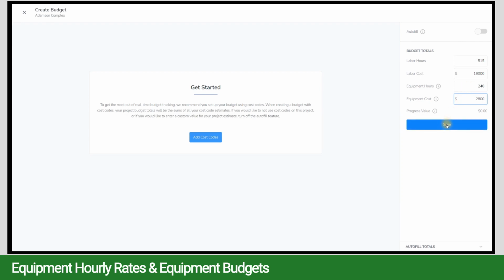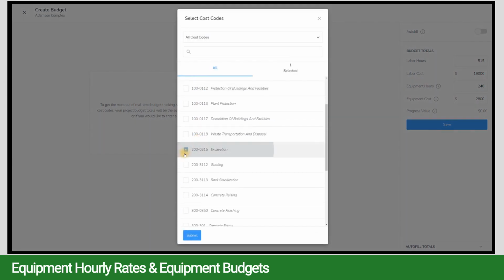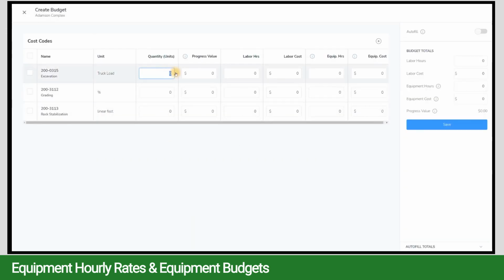But I want to show you what it looks like when you include cost codes in your budget. I'm going to select the cost codes that my crew will be working on for this project, and now I can fill in the budget allotment for each cost code. I have progress tracking enabled for my company, so I'll create a quantities and progress value for this cost code. I will also input my expected labor hours, labor cost, and finally my planned equipment hours and equipment cost for each cost code.